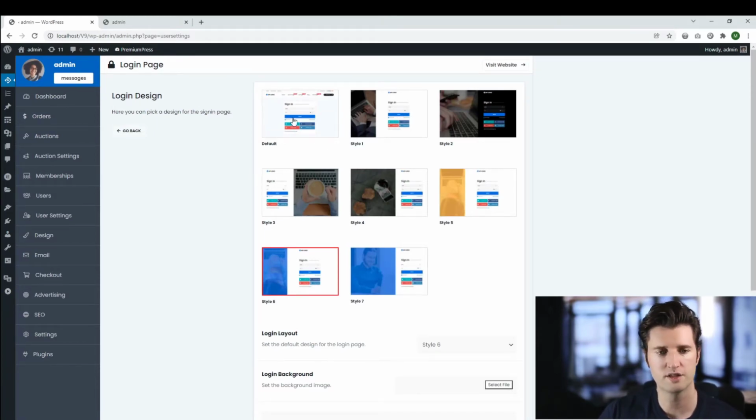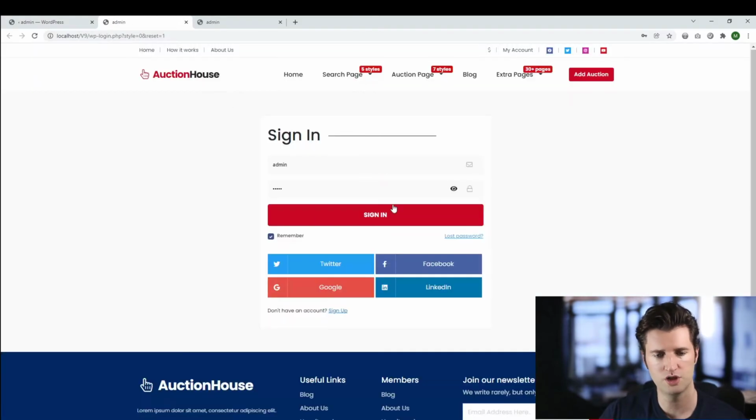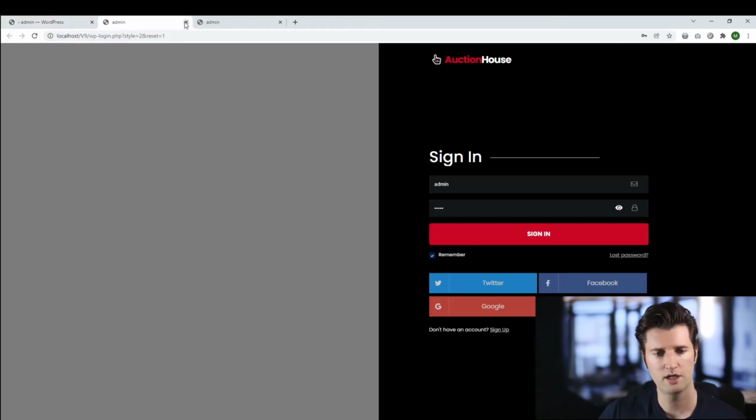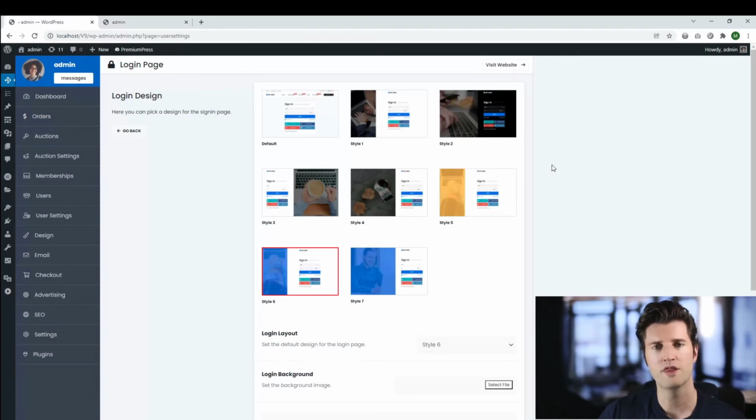Now to preview any design, simply click on it. It'll open a new window so you can preview it. So there goes the basic page. We have the current one, a dark layout. So you can go through and find the design you want.